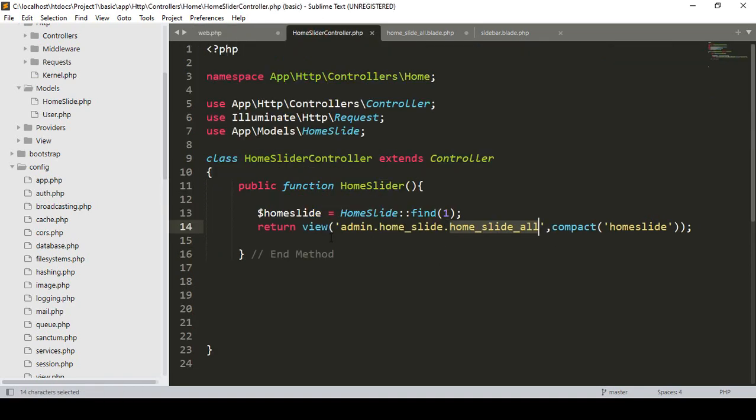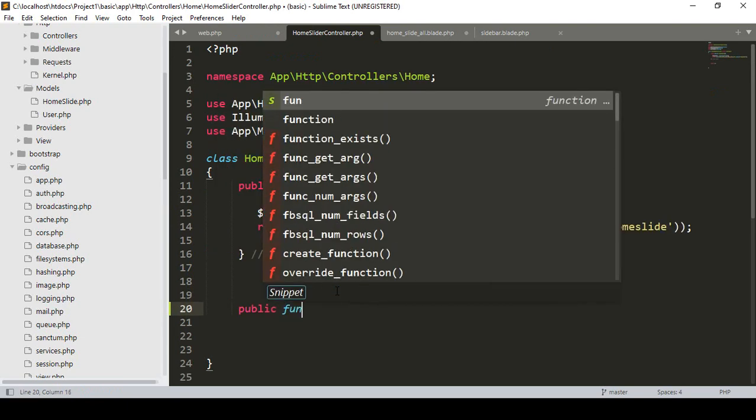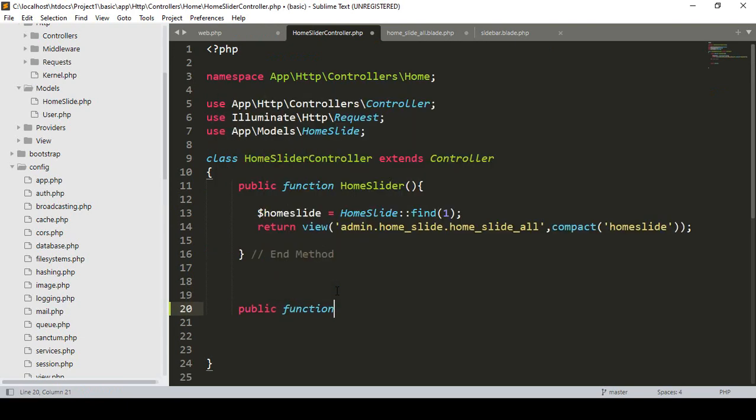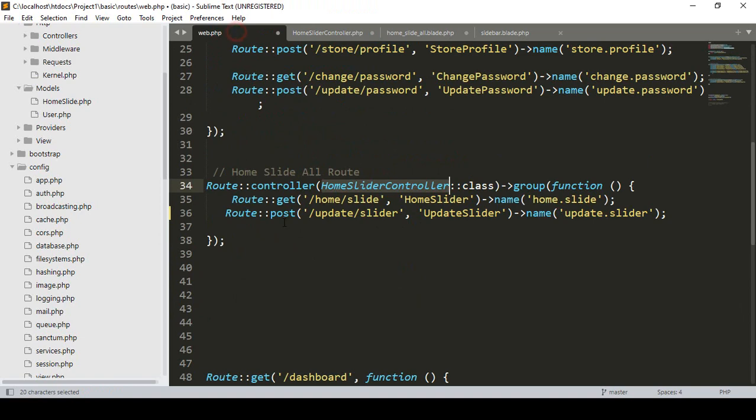Now we have to create the update slider method in our home slider controller. Simply go to our home slider controller. Here I want to create it. That will be a public function. Our method name is update slider. So that is our method. Into this method, that is one of the post requests, right?